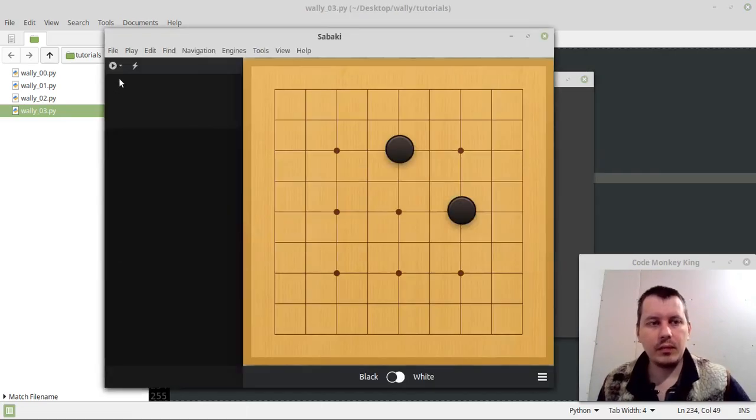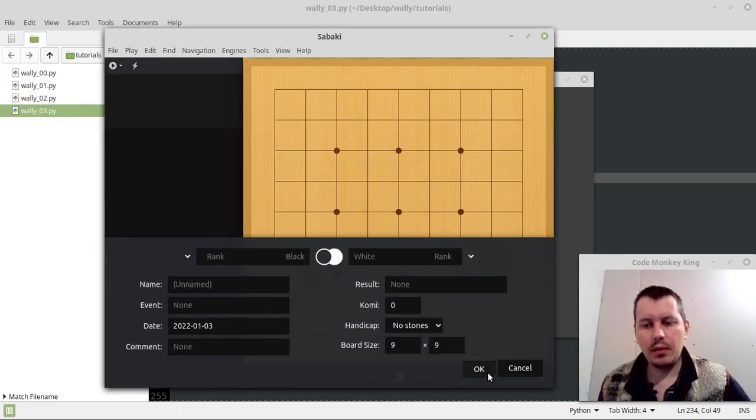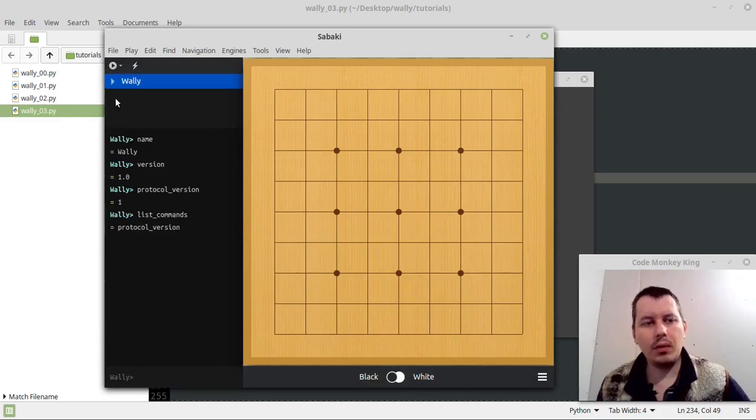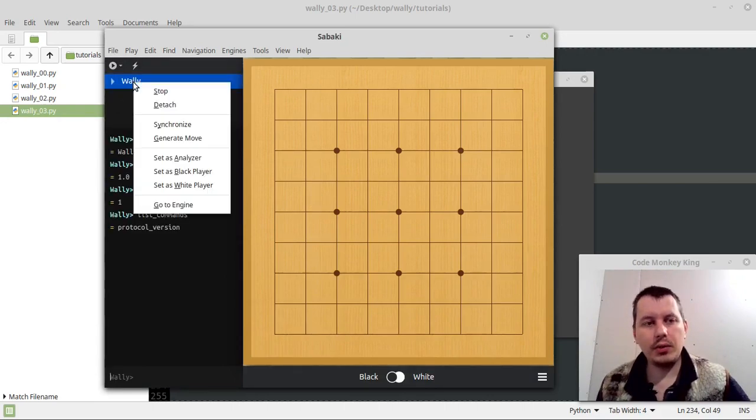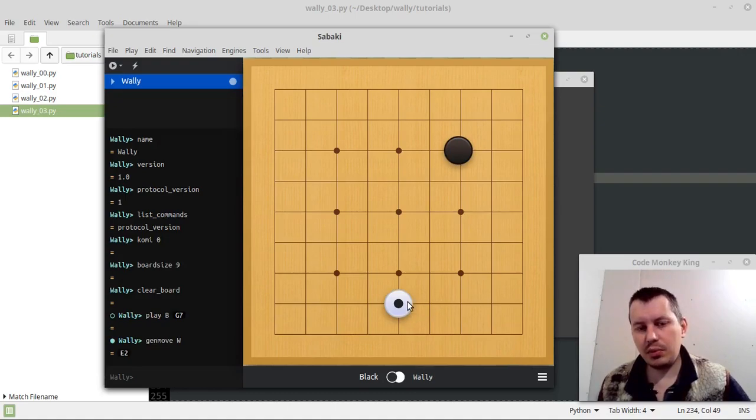Now, let's create a new game. Don't save. All right, and Wally. Okay, so I wanted to play as the white player, for instance. Okay, and you see the engine has just responded with the pre-coded E2, and we see this in the GUI, which proves the concept that the engine and GUI actually do work properly.